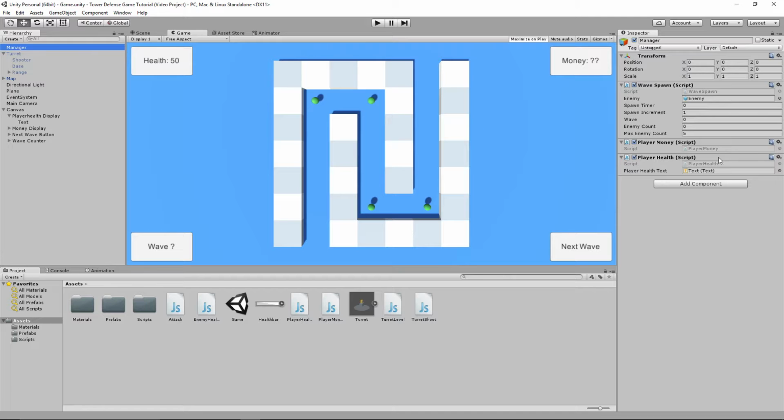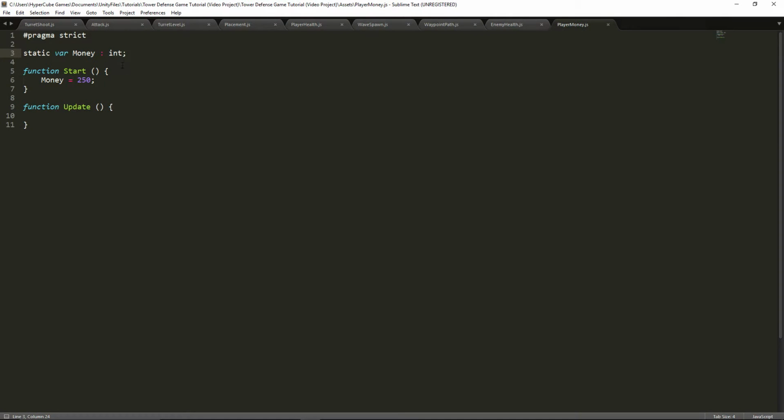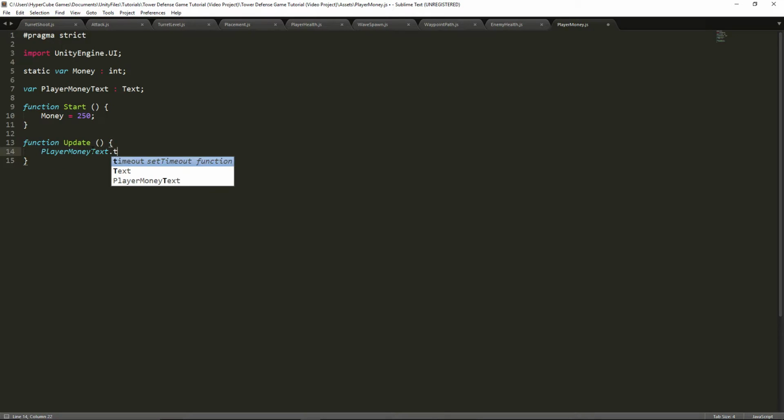That is the setup for the health, and now we're just going to do that for the money and the wave counter. Alright, so let's go ahead and go into the player money script. We're going to do the exact same thing. We're going to make a whole new variable, and we're going to call this variable the player money text, also of type text. And as we know, in order to use text as a type, we're going to import UnityEngine.UI. And now that we do that, we're going to go into function update, set playerMoneyText.text to equal "Money: " and then adding money.ToString, just like we did in the last one, except it's money and not health.